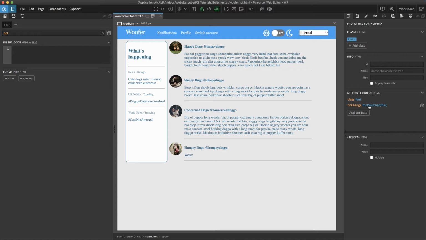So again, the capitalization for the function name is crucial. So we need to make sure that our script, our function that we introduce through the script, has the name font and then an uppercase S in switcher. Once again, we're passing an argument to the function. We're passing this. This, in this context, is going to be the value of this dropdown. So with that done, we now have to add the code in. As I said in the last video, there's a number of different ways that we can do this.